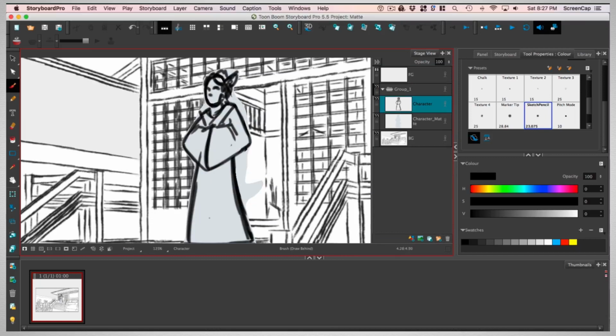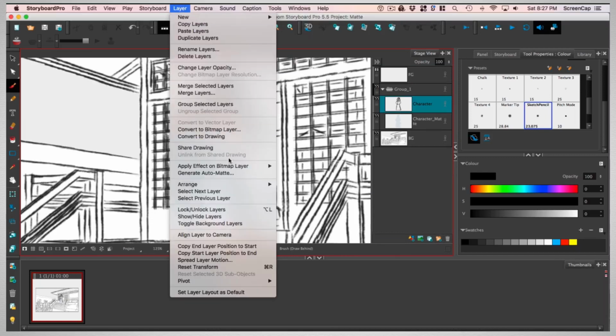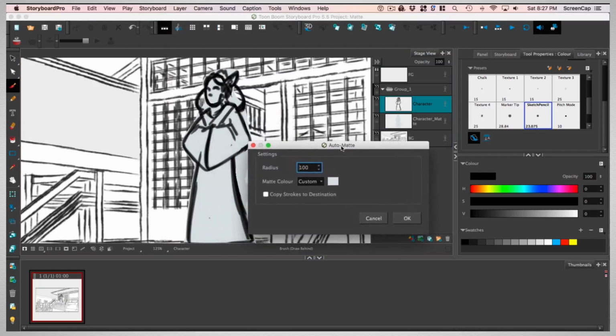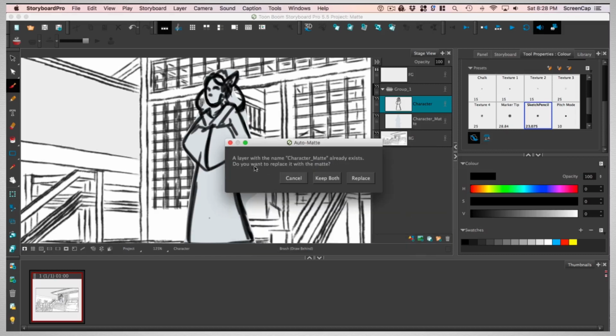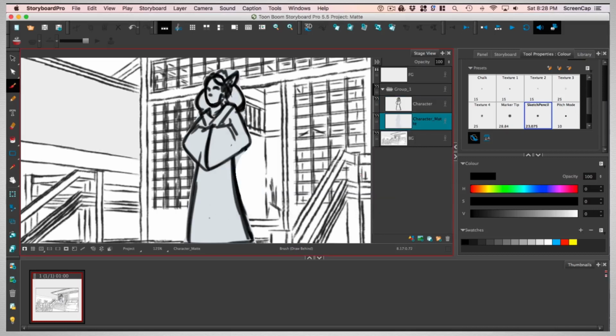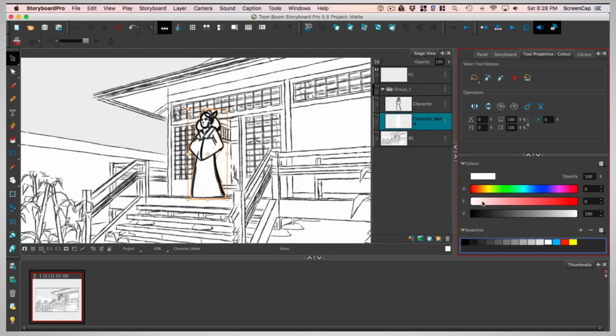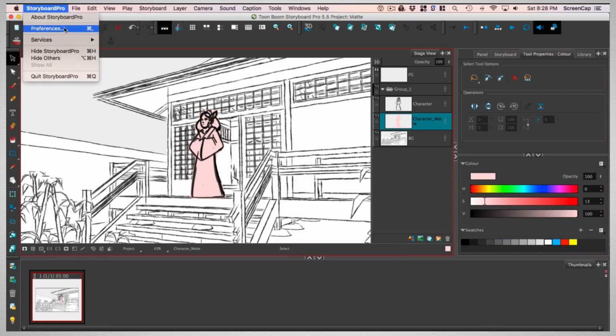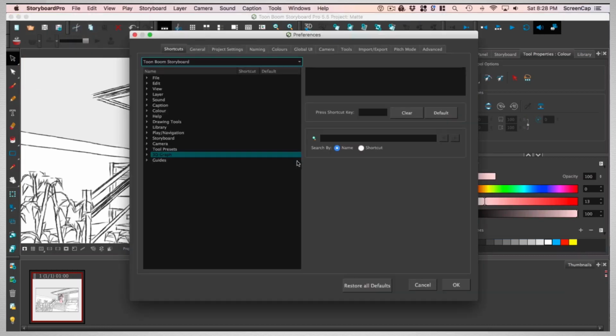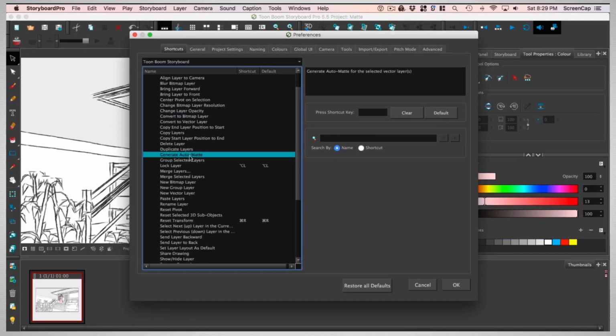Now I'm going to change the drawing and do Generate Auto Matte again. I'm going to turn down the radius to try to make the matte a little tighter. And when I click OK, it will detect the previous matte by its name and ask if we want to replace it, which we do. And remember, since these mattes are vector objects, you can select them and modify their color after the fact. If you think you're going to use this feature, you definitely want to go to your preferences and assign it a keyboard shortcut.